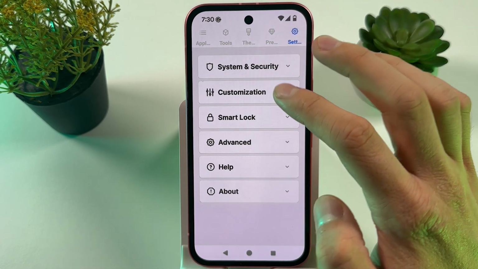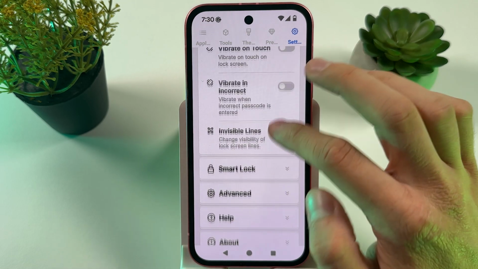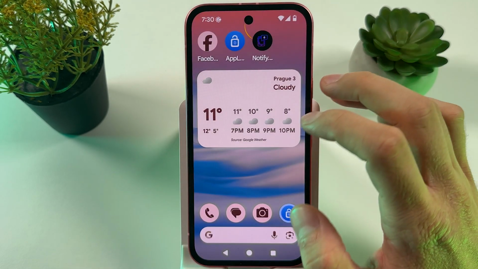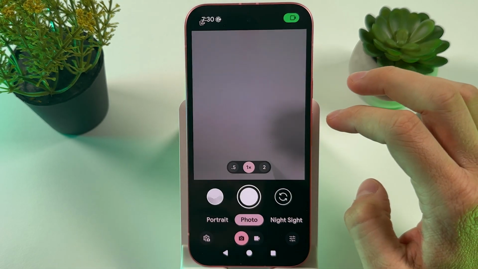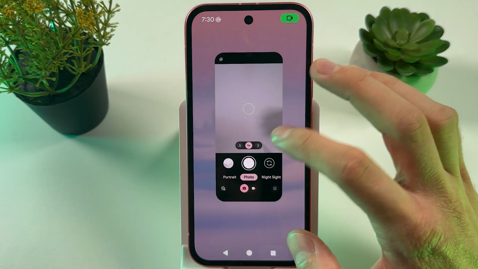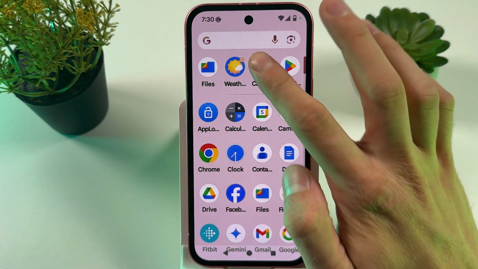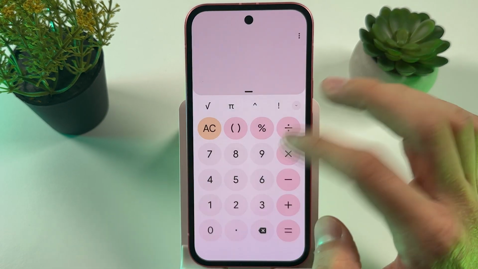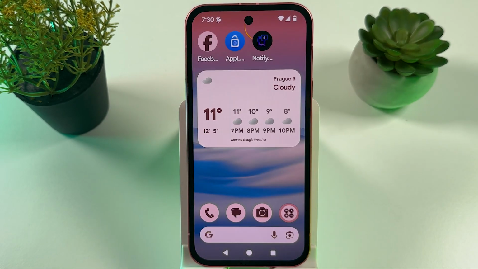Here are your settings. You can customize some lock animations and everything else. I recommend going through it yourself. Let's try to open up our camera, which is unlocked. And for example, let's try to open up our calculator. And as you see, it's locked. Basically, that's how this application works.